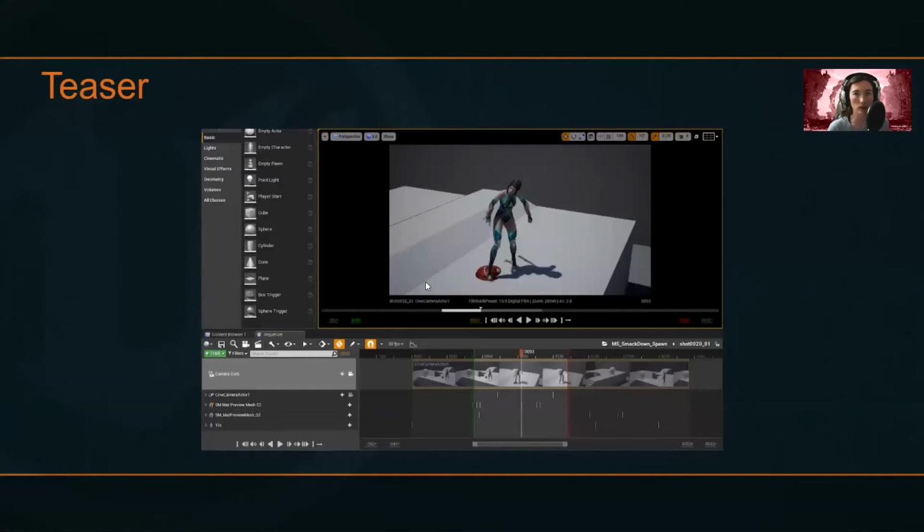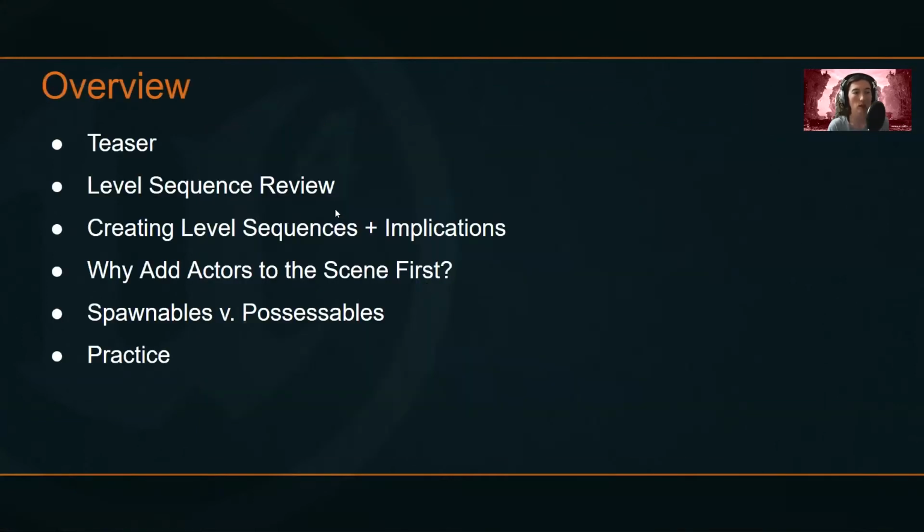So there is that. And we'll do a little bit of a level sequence review and talk about the implications of different ways of creating level sequences and clarify why we did something the way that we did in the previous tutorial, and then go over the definitions of spawnables versus possessables, when to use one versus the other, how to problem solve a little bit, and we'll get some of that in our practice hands-on.